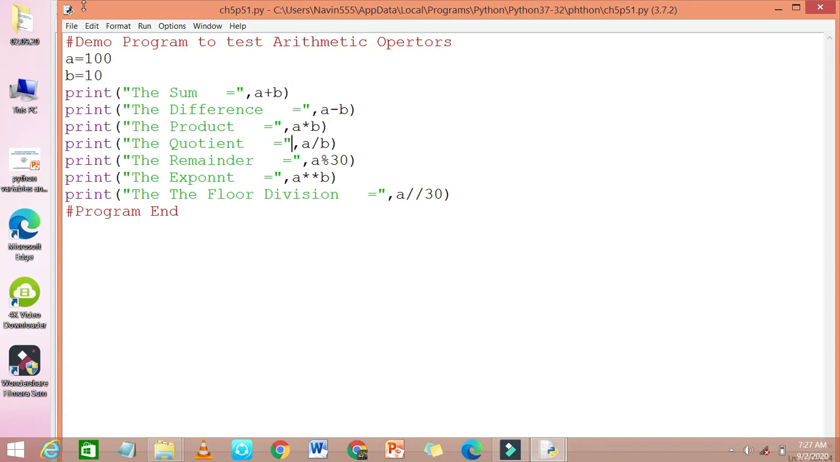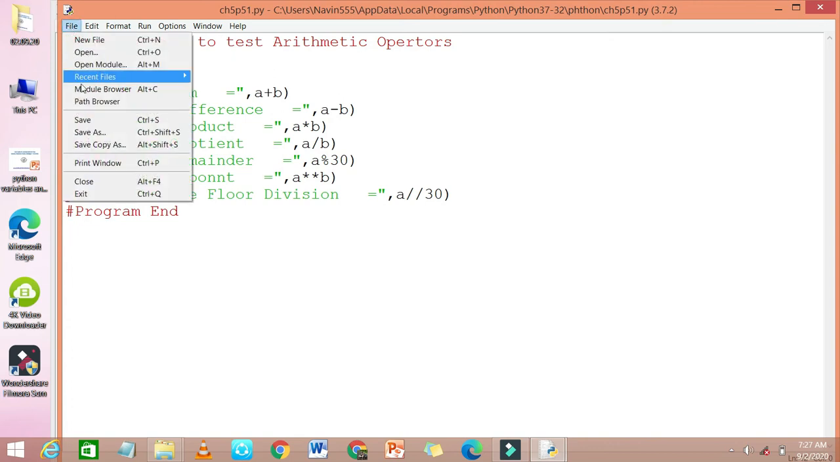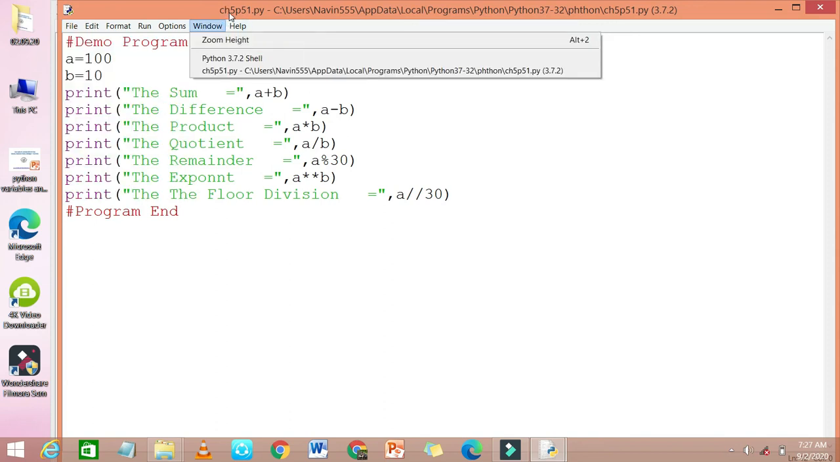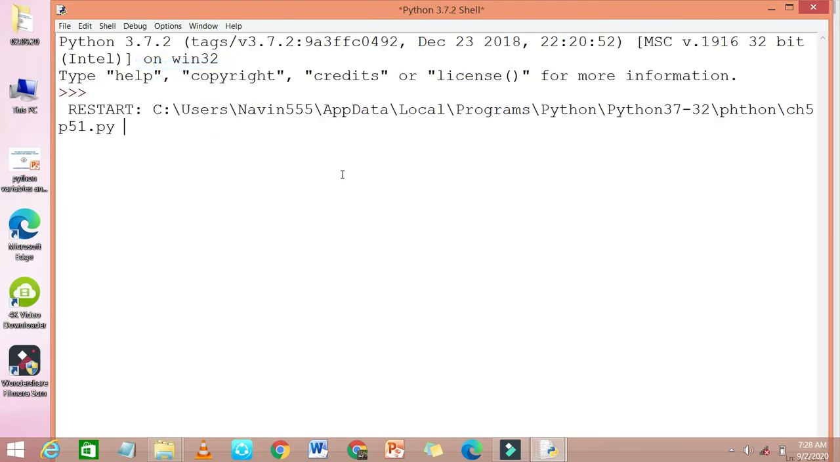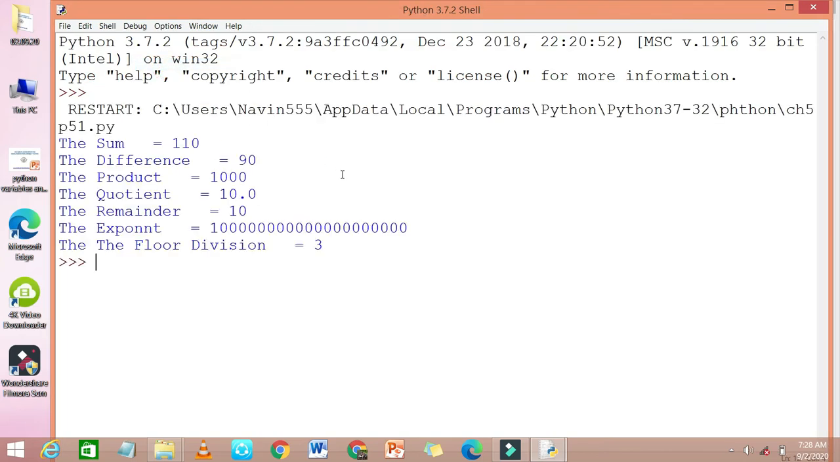Okay, after completing the program, what is the next step? Do you know very well? The file must be properly saved. I already saved it. The file name will be ch5p51.py. Then now I go to the next process. I run the program. Run the program means apply the run module or F5. Okay, you see the result.